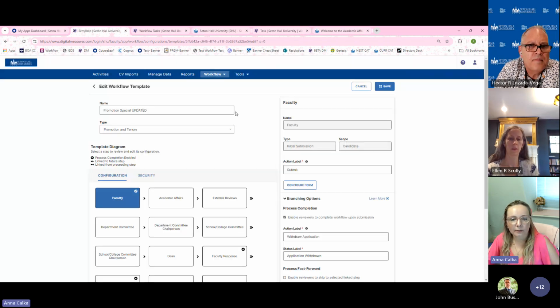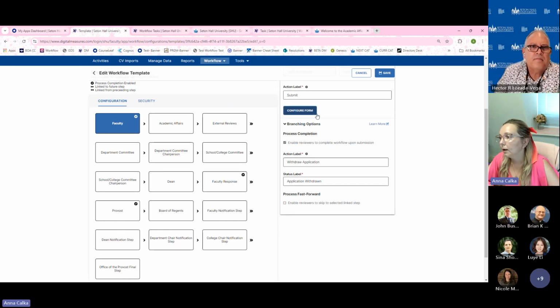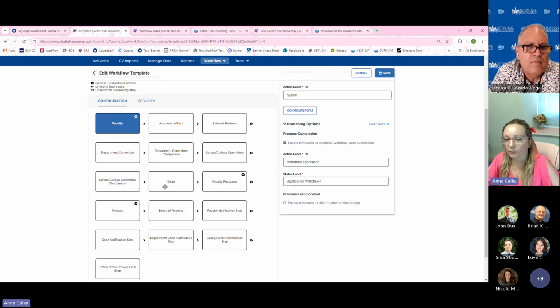Promotion special, here we go. So this is our workflow that's a little bit shorter for the law school faculty, as well as for your promotion to senior lecturer and then senior faculty associate. So it kind of follows the same thing. It's just skipping the university rank and tenure. So it goes straight from the dean to your faculty response.